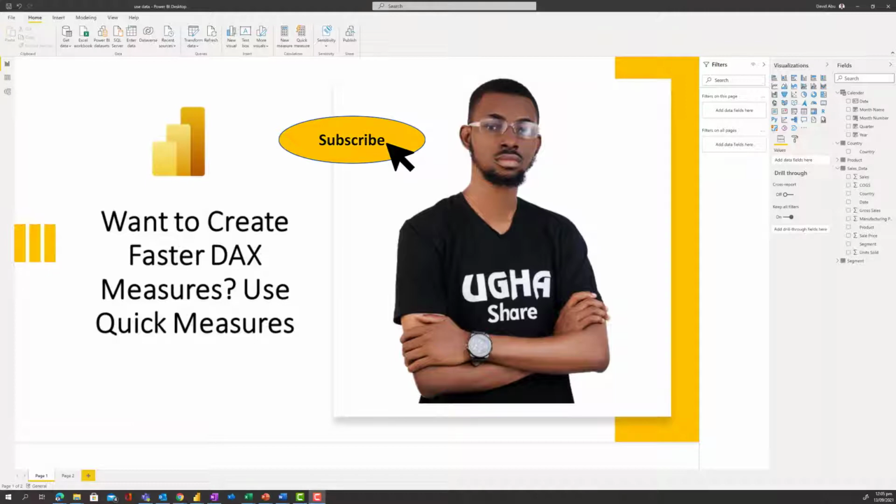Now, today we'll be talking about creating DAX in a very fast way. A whole lot of us who are new in DAX sometimes don't even know where to go. You don't even know which syntax to write, or even which function to write. So how do we create DAX in a very fast way? Let's head to our report and see what we want to do.